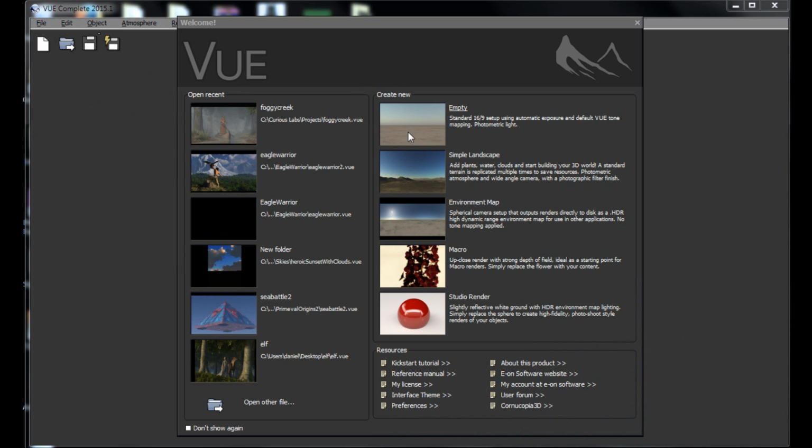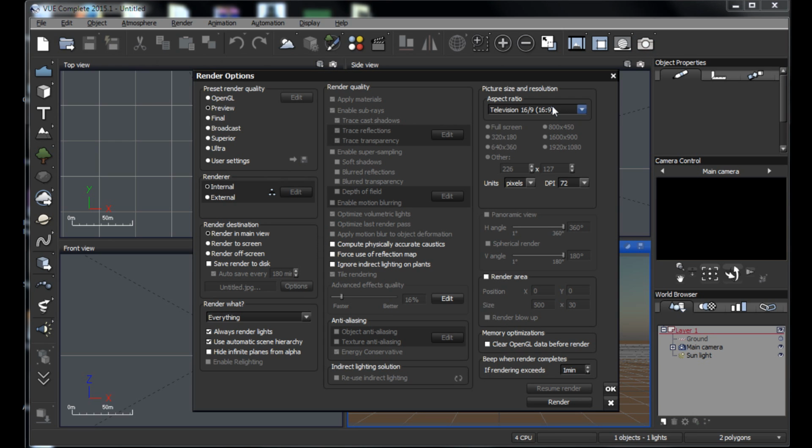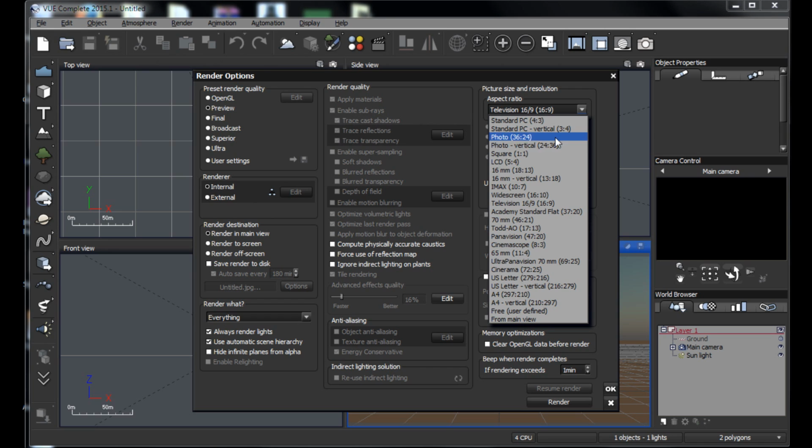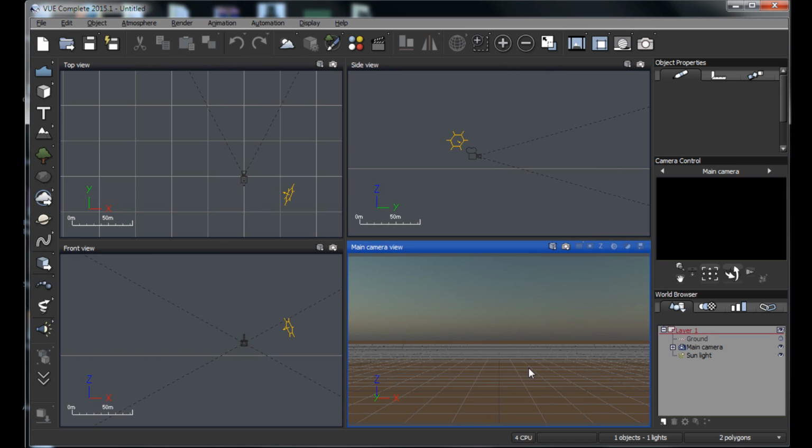So let's get started. Alright, so I fired up View here, and I'm just going to start with creating an empty scene. And we're going to do this as a vertically oriented scene, so let's set that first. Under the aspect ratio, we're just going to pull this drop down menu here and select standard PC vertical. And you see here that you get kind of a grayed out area where that's not going to be in the render. And we get this sort of vertical setup of the scene.